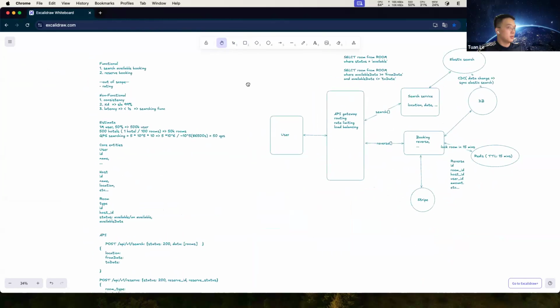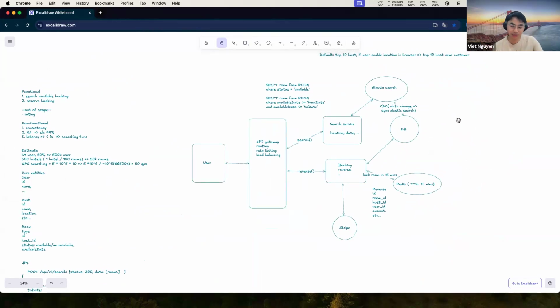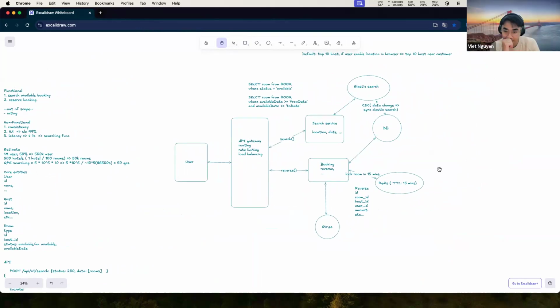Okay. So actually, we only have around 5 minutes left. So maybe we can move into another flow, maybe the reserve flow. Can you walk me through, let's say now the user already selected a type of room, how can they reserve a room? Maybe you can walk me through the flow.